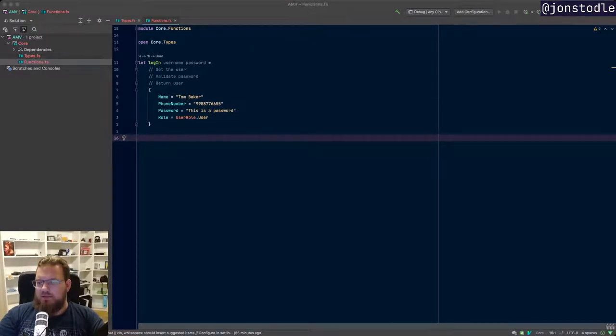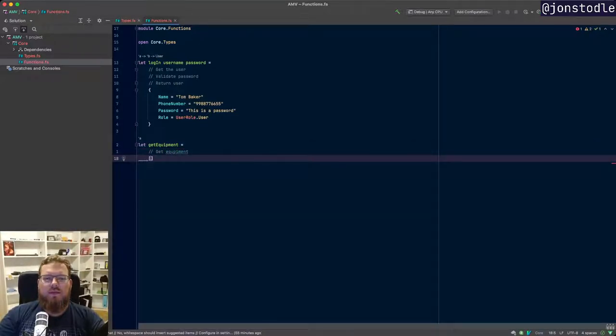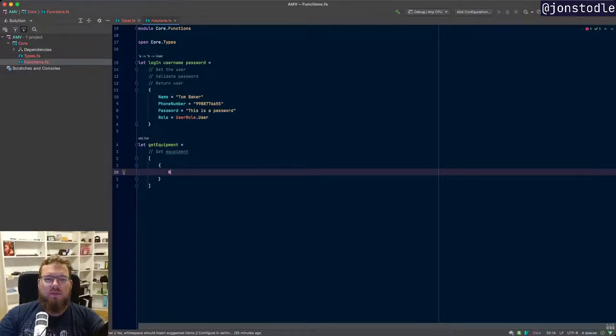The next action mentioned in the spec is that you need to log in. It should display all the equipment. So I guess get equipment, which basically just get equipment. And that should return in the end a list of equipment, which also has a name.